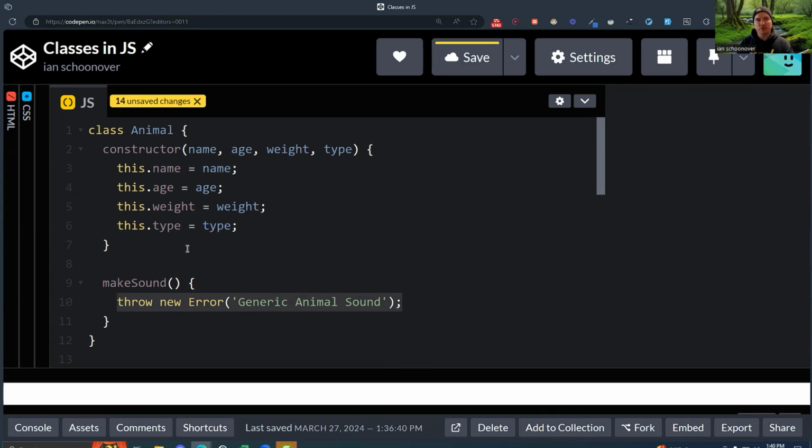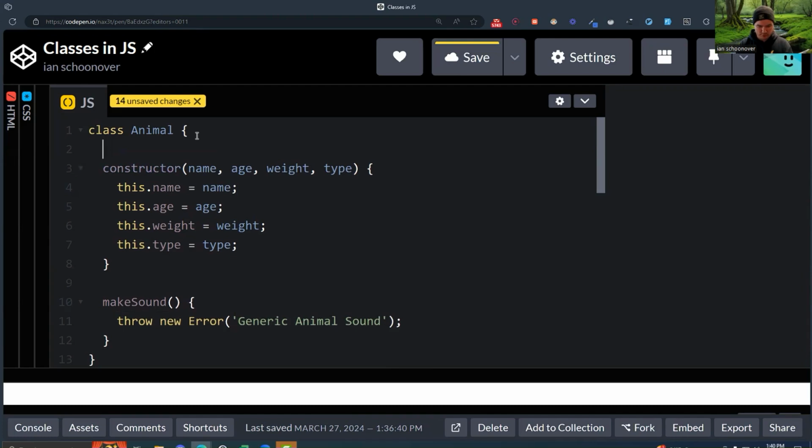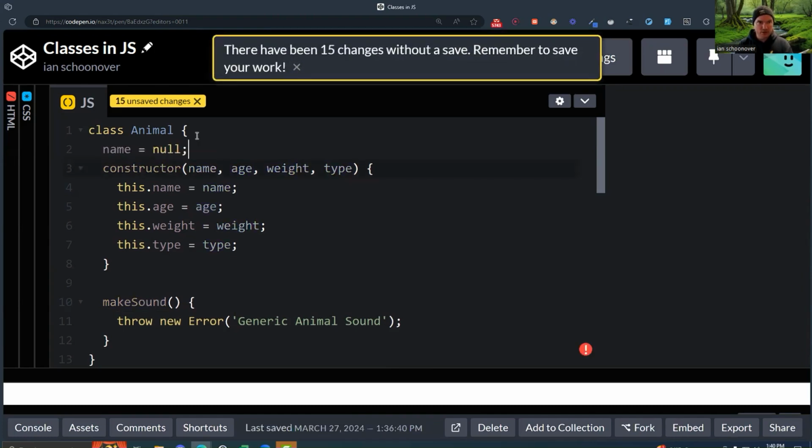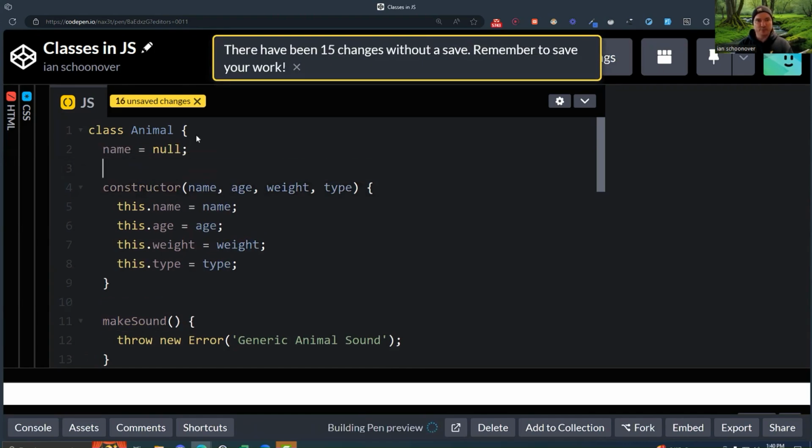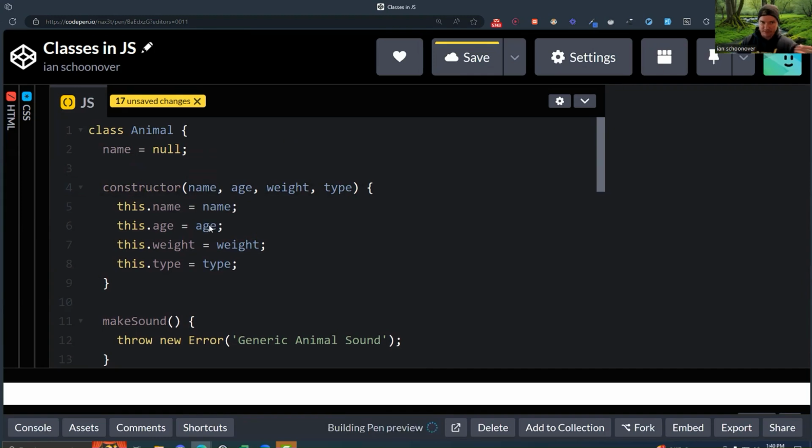We're now realizing, okay, sure, all these animals potentially have a name, or an age, or a weight. By the way, not all animals have a name, so maybe we can do something like name is equal to null, or name is equal to undefined by default. And then if we give it a name, great, but if we don't, then it's just undefined. And the other thing is you can just declare the variable like that.